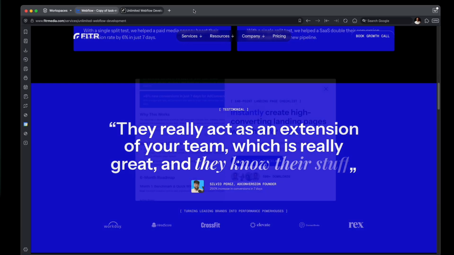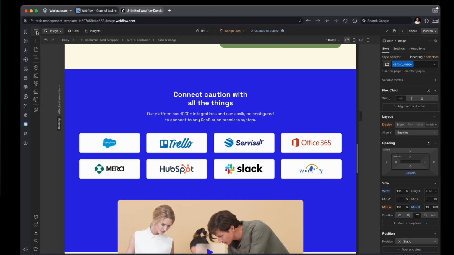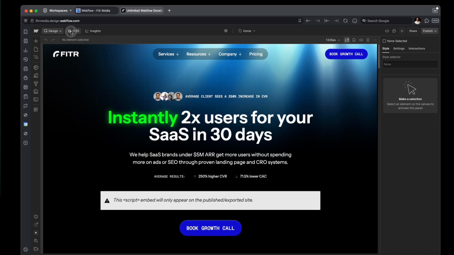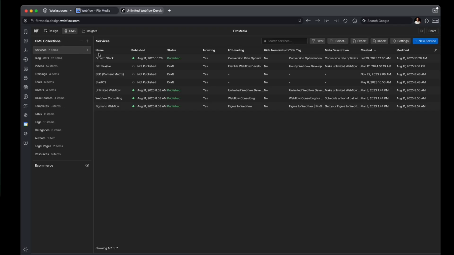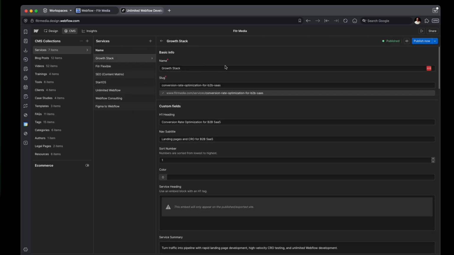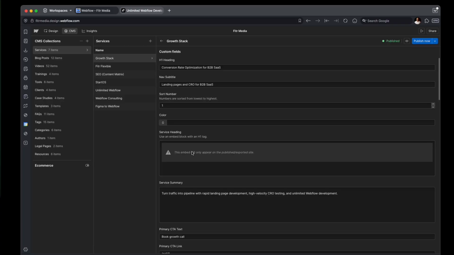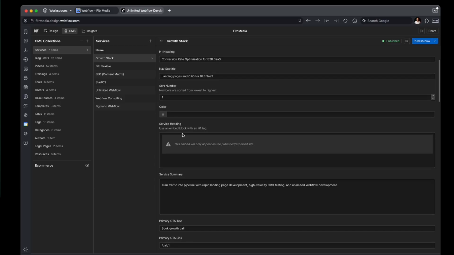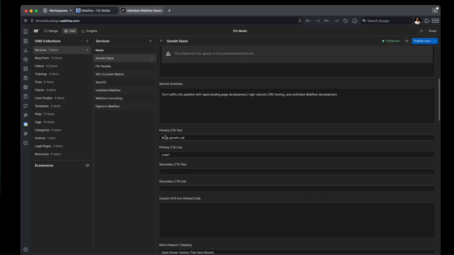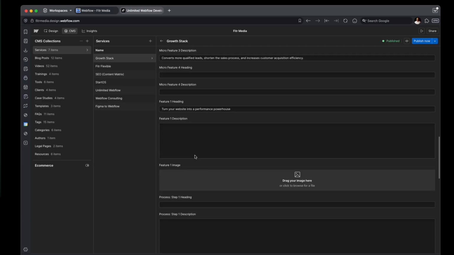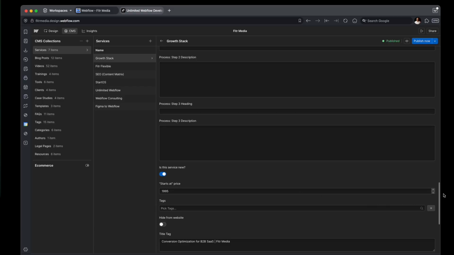And if I go back to Webflow, and I go to our Webflow project, you can see here if I go to the CMS and then I go to services, we have our different types of services here. And if we click into one of these services, you can see we have our H1 heading, we have our nav subtitle, we have a sort number, so we can sort how this shows on the website. We have a color option in case we want to change some colors on the landing page. We have our headings, our summaries. As you can see, we have our call to action text, our call to action links, and we have quite a lot of fields in here so that we can customize the landing page specifically for this service.